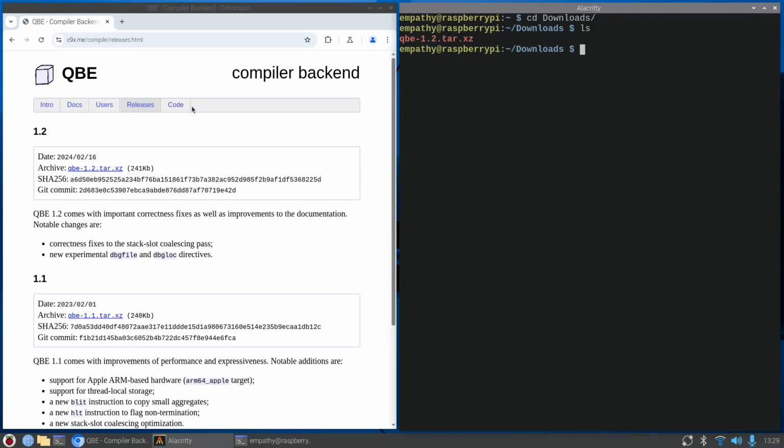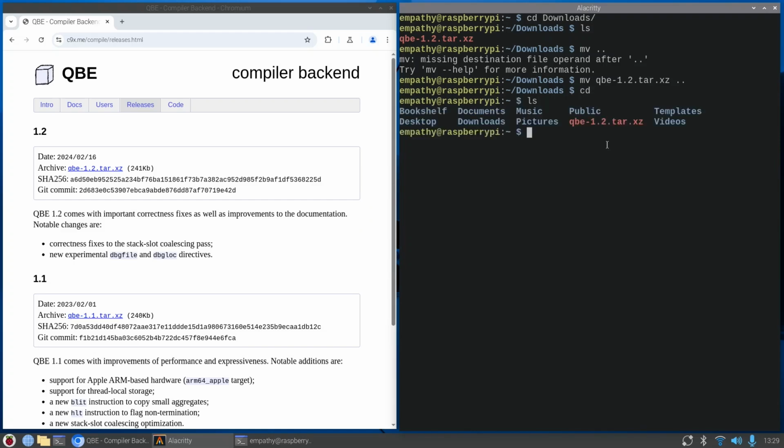But click on this, it's going to download, and it should put it in your downloads directory or wherever you have set for your files to download. Now from here, what I'm going to do is just move this up a directory out of my downloads directory. I'm just going to move it up one directory and then go back into my home directory.